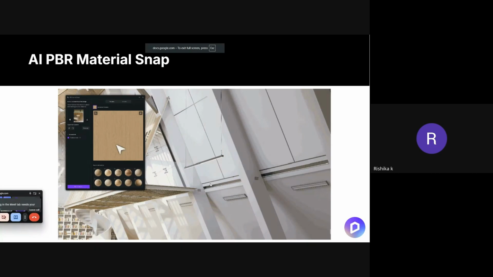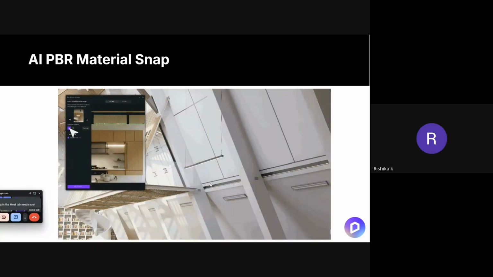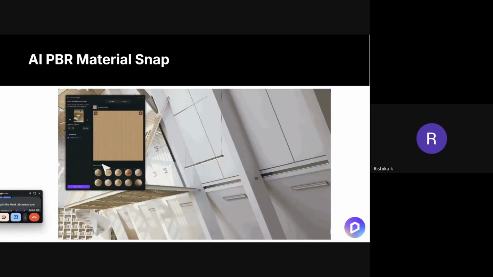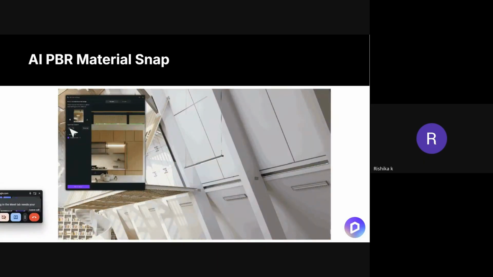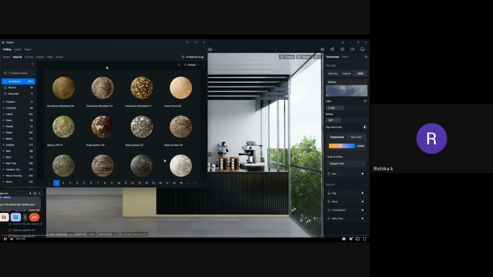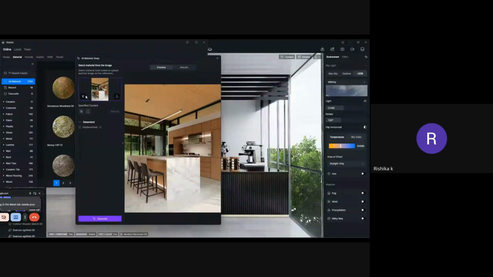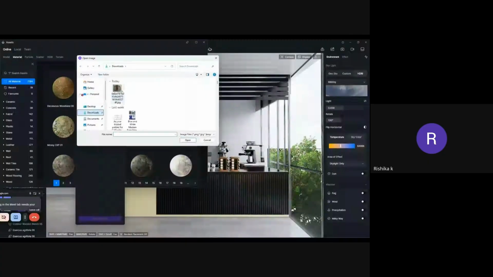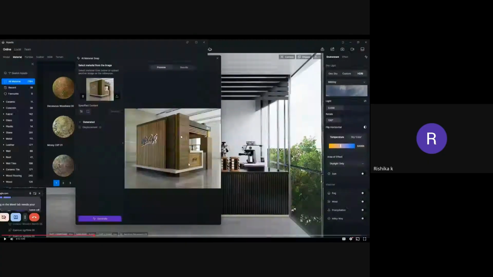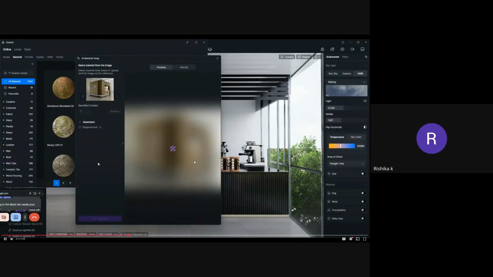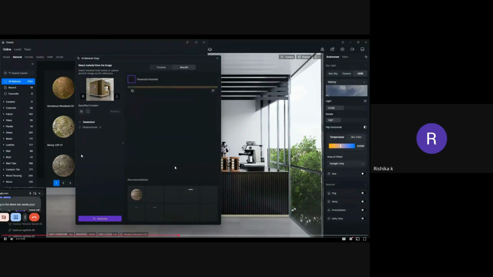One more very interesting option is AI PBR material snap, a very useful feature. Whether you're an interior designer or an architect, this is a feature which you would definitely be using in your D5 workflow. Any image, guys, whatever you feel like, you can just drag and drop that image. I mean the material image specifically. For example, I want this particular wood to come into my D5 model, so I'm going to select that wood in the AI material snap option inside D5 itself.